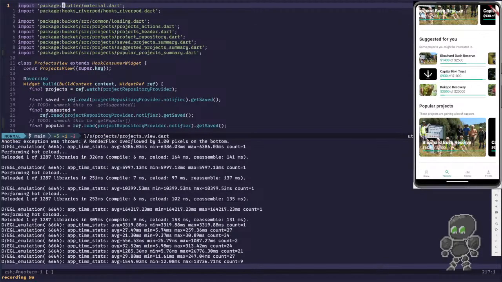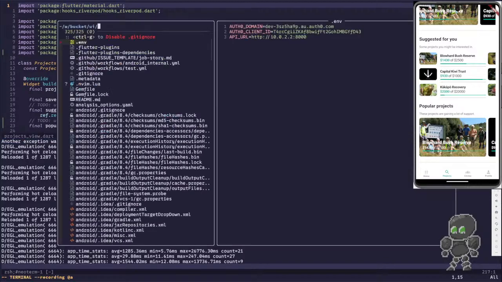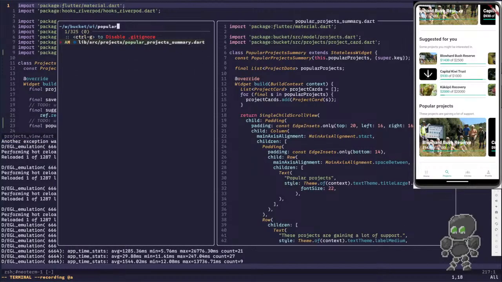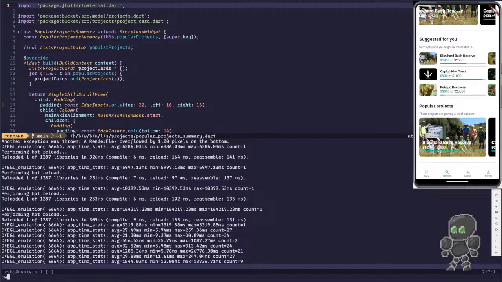So we'll go to popular projects, save this. Wait, am I recording? Why am I recording in my code? Save this as project carousel. Dutch. That's the language we're writing.